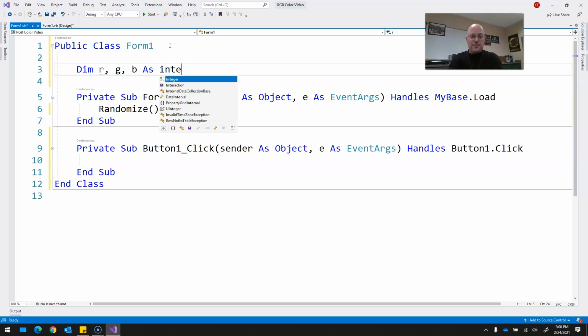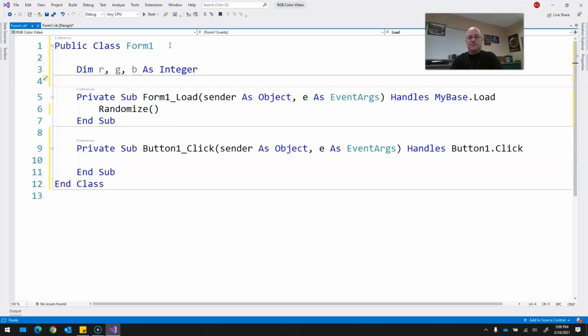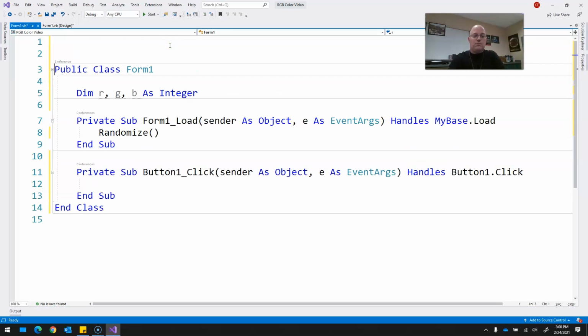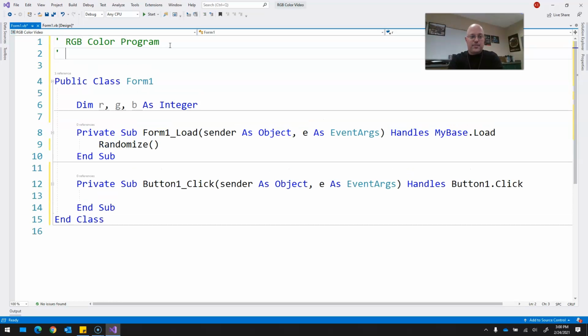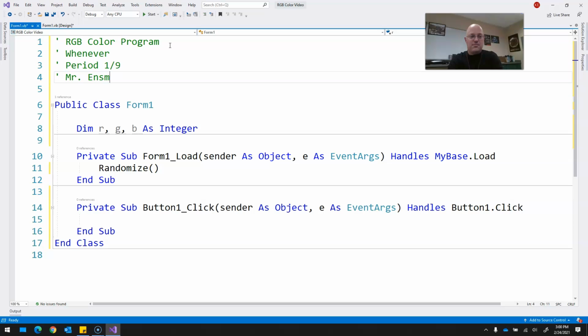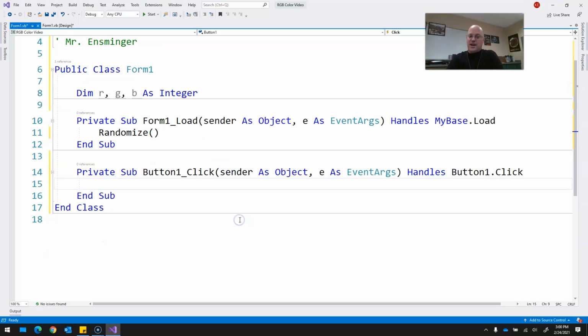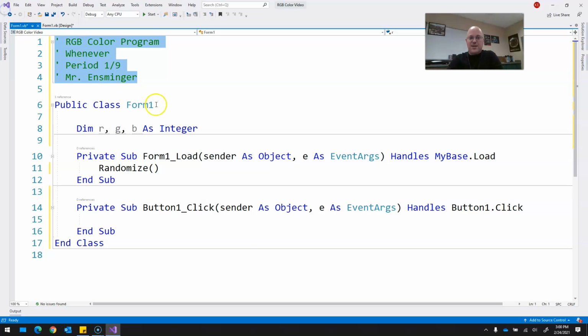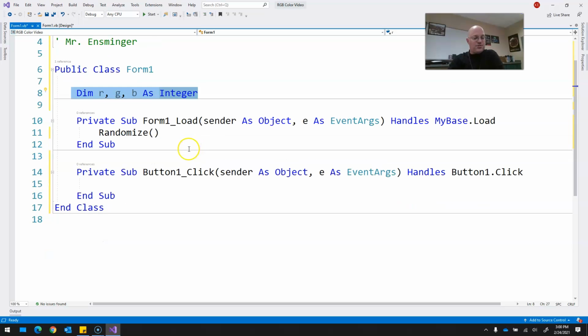And, oh, by the way, if you want to do them in a list like this, okay, cool. Just separate them with commas. I also, while we're up here, I should put in a little header, RGB color program, whenever, period 109, throw in my name here. Now let me go back. You still want to put that header at the top of your programs. Remember, comments or apostrophes here. I did those on separate lines, but I'm going to do them on the same line with commas. Perfectly fine. As integer, these are integers, so I'm going to put that there. We're going to learn some of those other things soon enough.